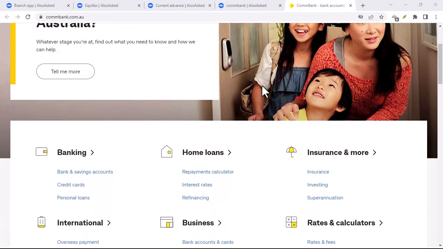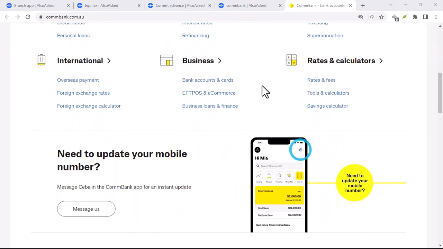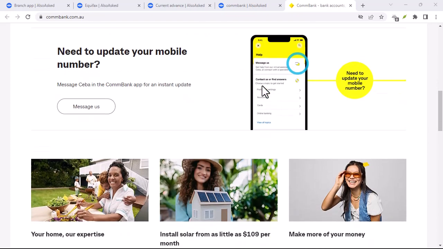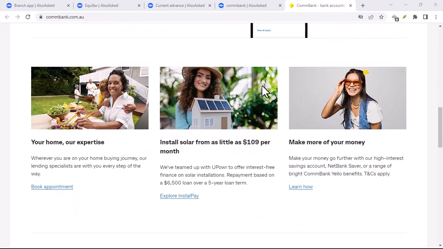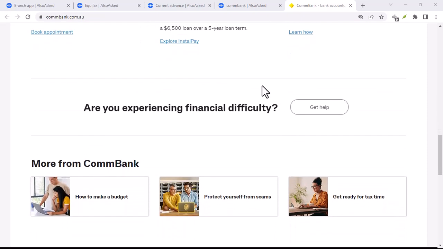Today, I'm going to show you how to block your Commonwealth bank card. I know this can be a stressful situation, so I'll try to keep this video as simple and straightforward as possible. Why would you want to block your Commonwealth bank card?